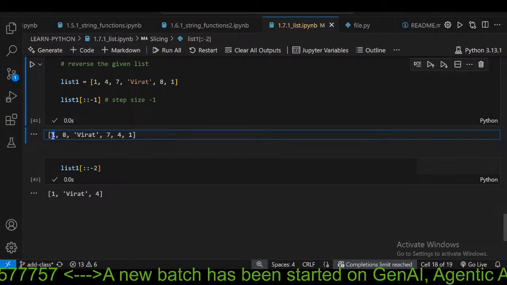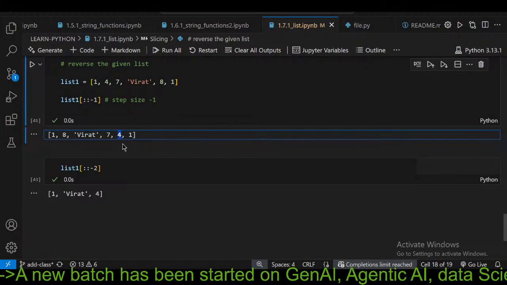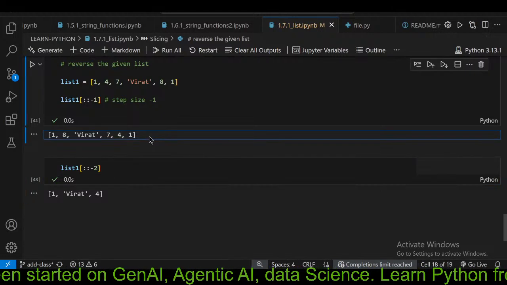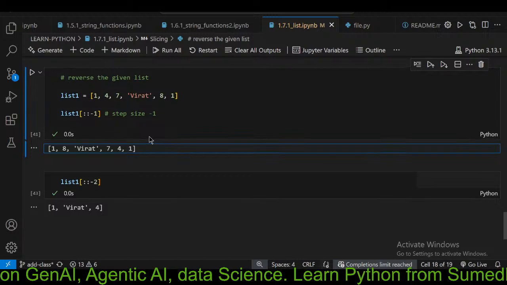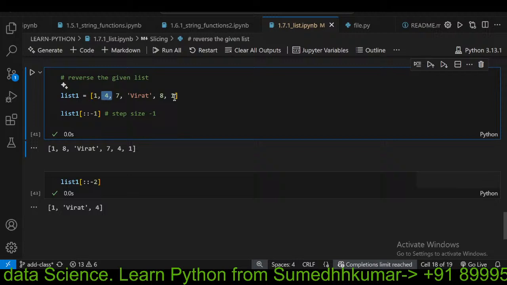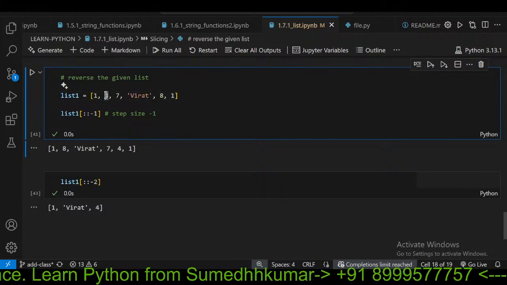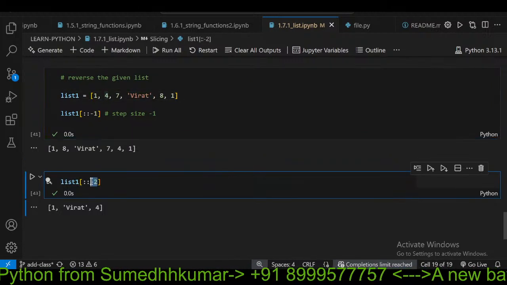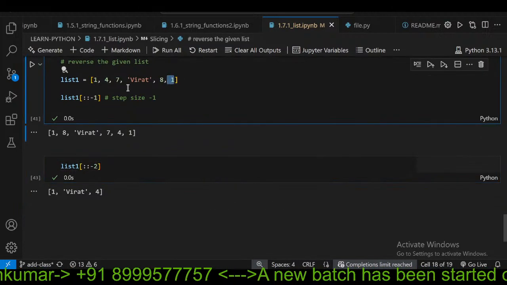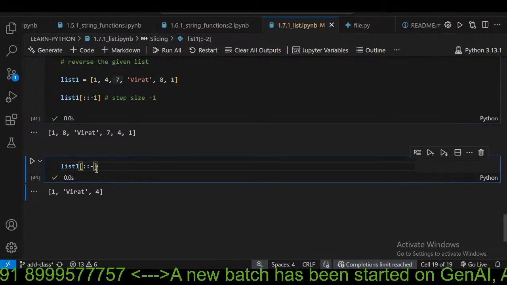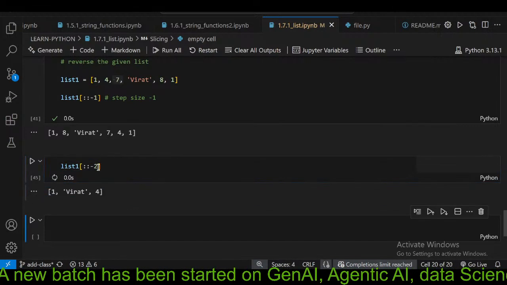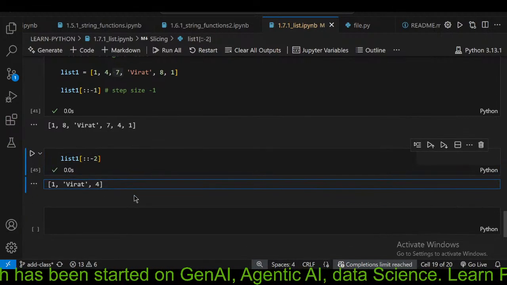Virat, then 1, then Virat, then 4, like this. So the step size is 2. Okay. Then 1, Virat and 4. When we consider minus 2 as a step size, and minus 3 is similar, it will use 1, 7 and nothing, right? If I do minus 3, it will do 1, 7 and nothing. Okay, so let's keep this example for you to understand in future.